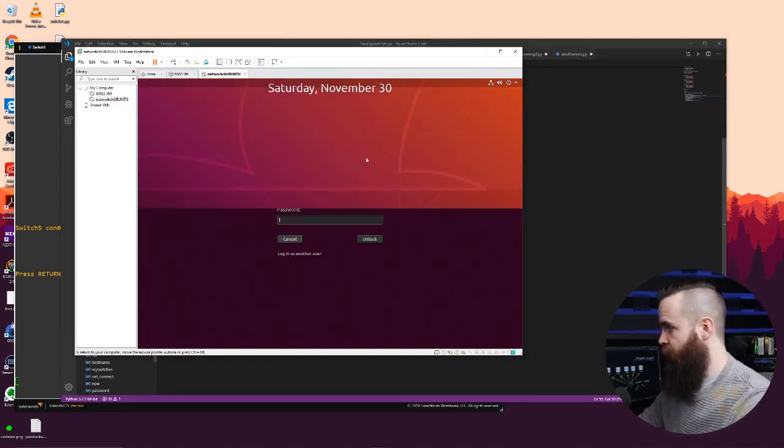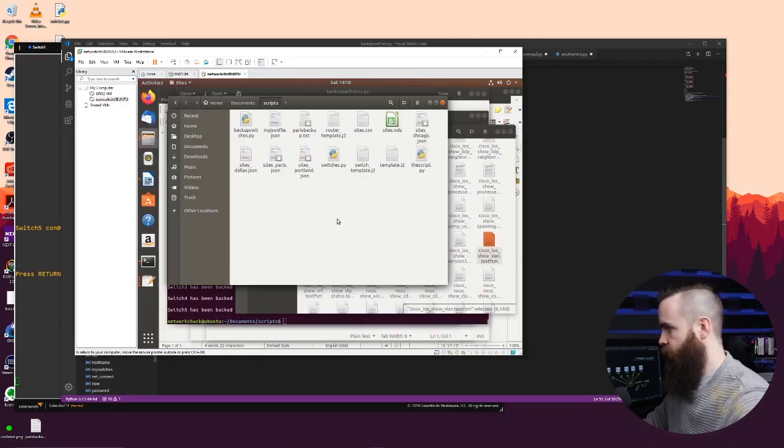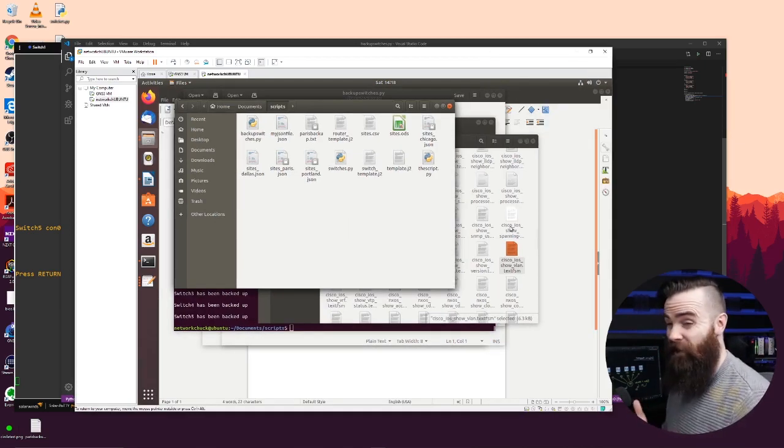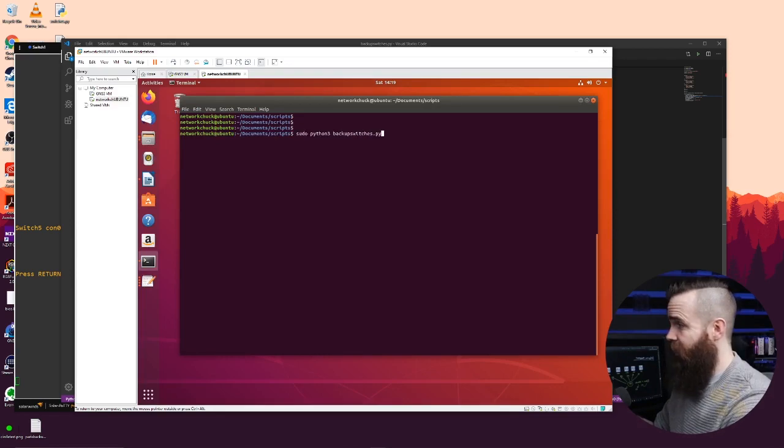I'm going to pull up my Ubuntu machine, my virtual machine here on my desktop. That's what I've been using to run all my scripts. Linux is a great skill to learn with automation, so keep that in mind. So all I do here is launch my script, and it does it. So check it out. Boom.